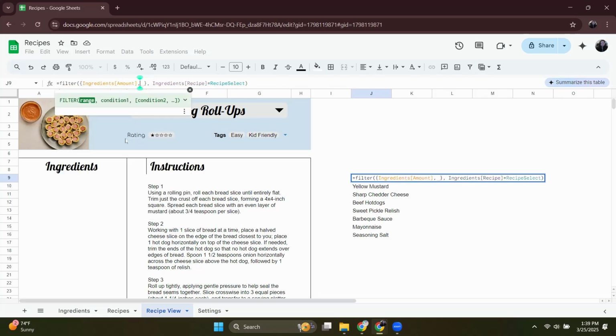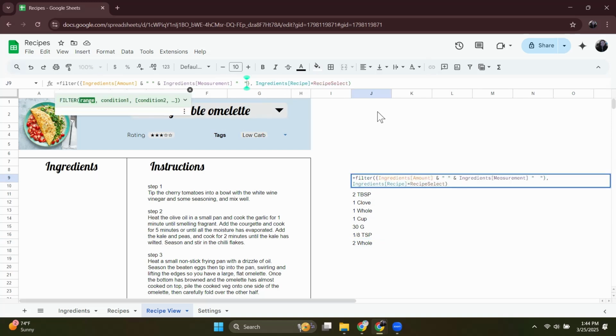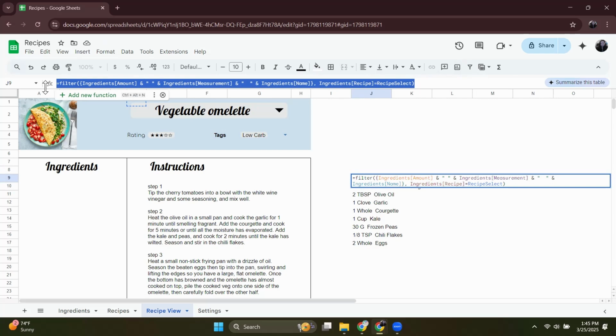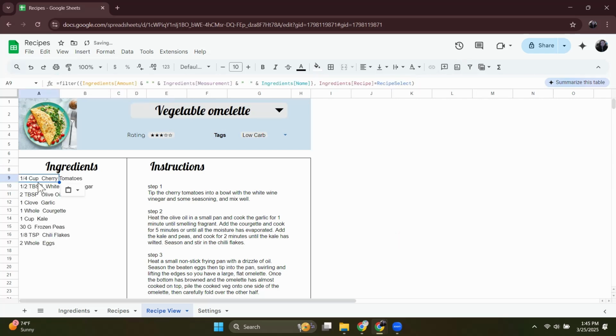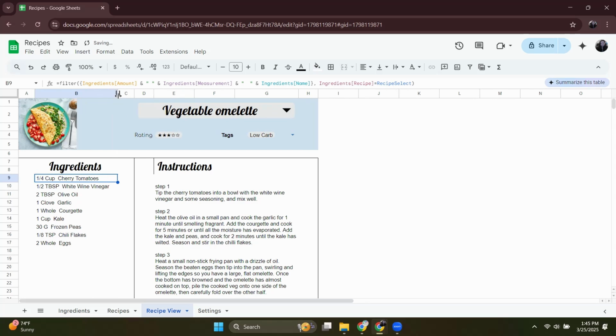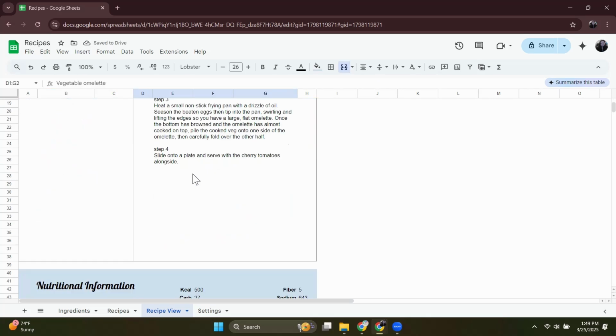Luckily, we can chain it together with a squiggly bracket and some ampersands. At the end, our formula looks like this. FILTER({Ingredients[amount] & " " & Ingredients[measurements] & " " & Ingredients[name]}, Ingredients[recipe] = RecipeSelect). Once it's working, let's copy and paste the formula into the spot we want it to be at. Let's take a moment to tweak the layout so everything sits nicely.